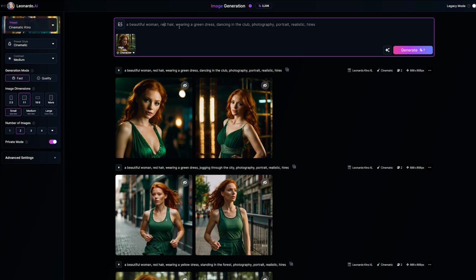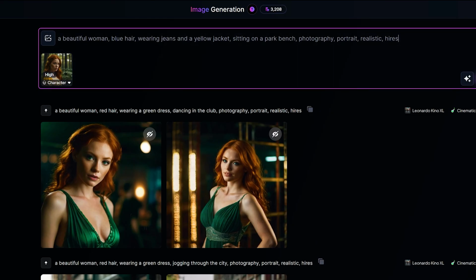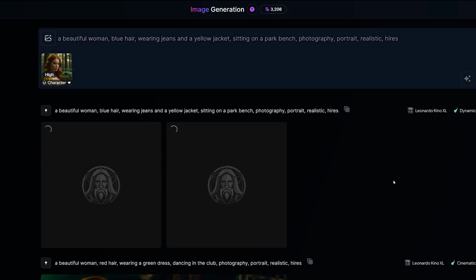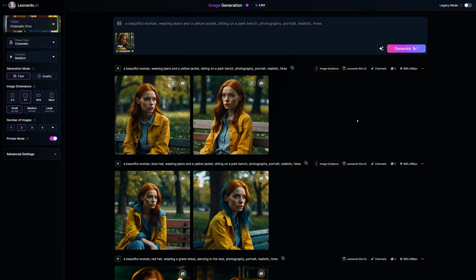So now I can change the prompt. I change the prompt to something different, something like wearing jeans, yellow jacket, and so on. And now you see, I put the images right next to each other.